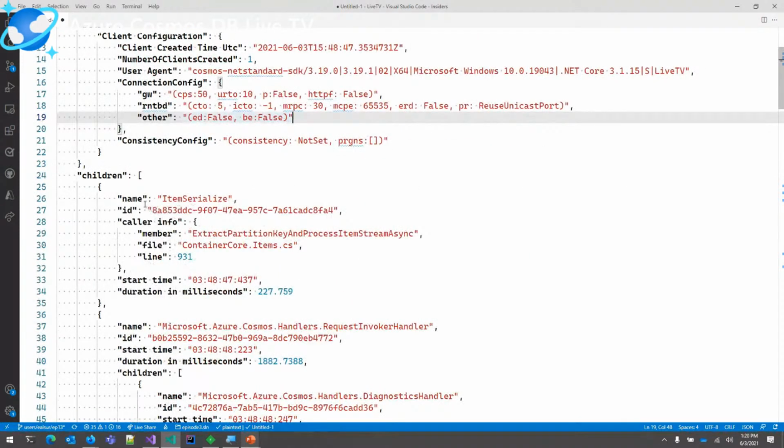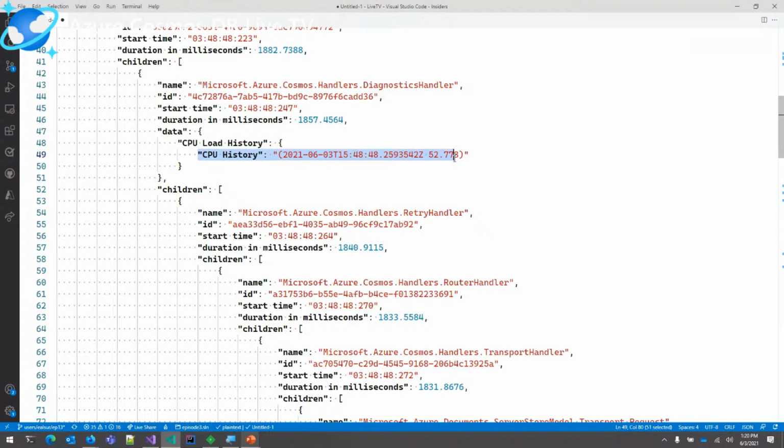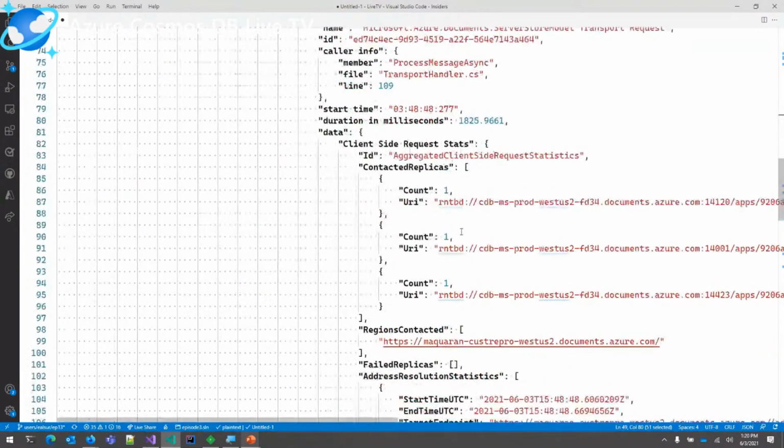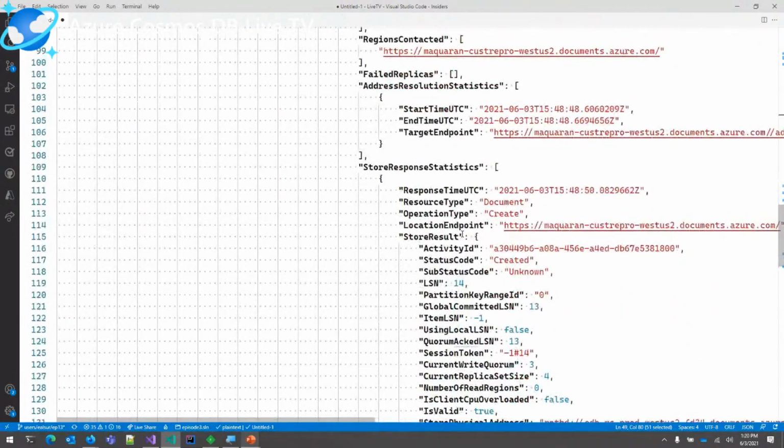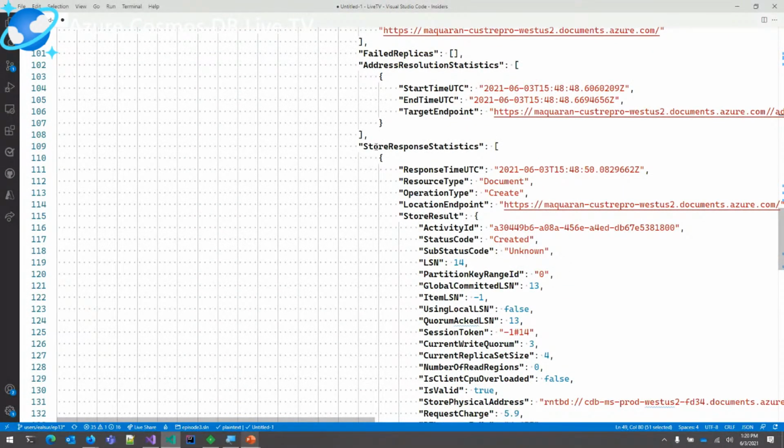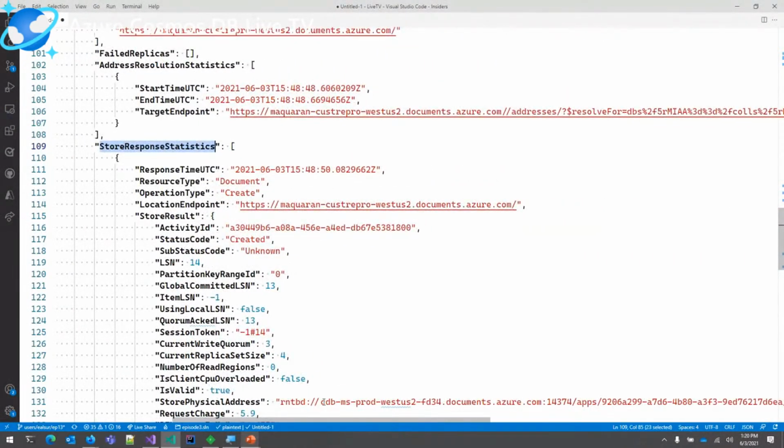For example, we measure the serialization of your payload, of your model, in this case your type that you're using, and we measure how long it took the SDK to convert that object into a stream that can be sent on the wire. We also measure, like I said before, the CPU history, and we measure the network request that the SDK did. Here in this example, we see the name of the TCP request that, in this case, reached one of the particular partitions.